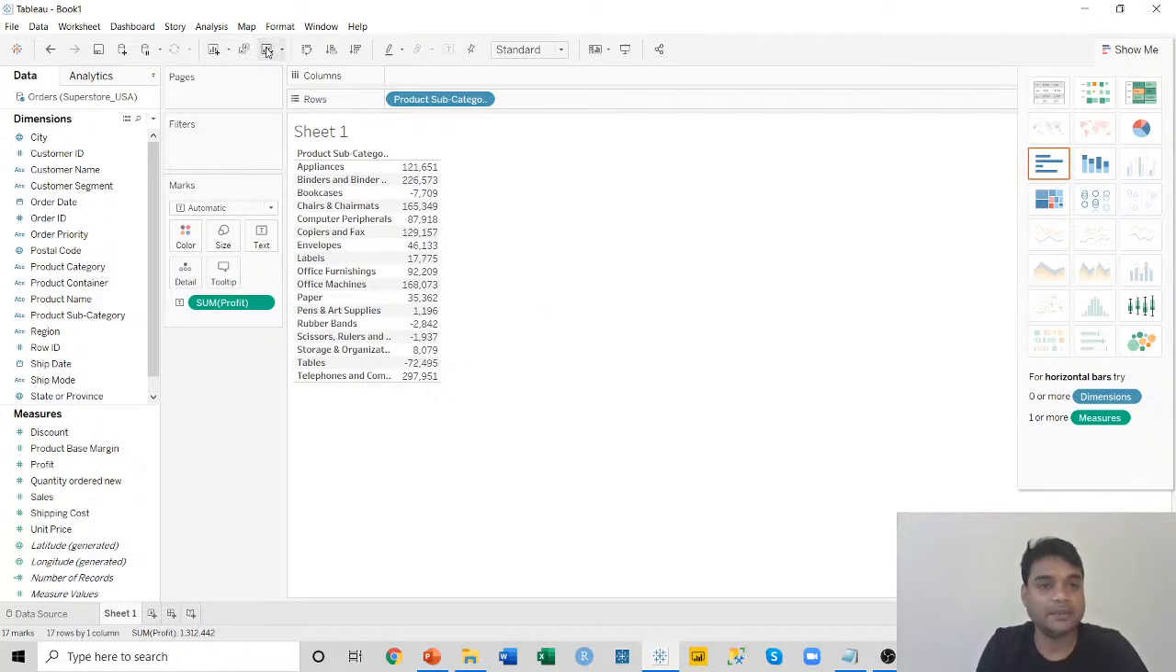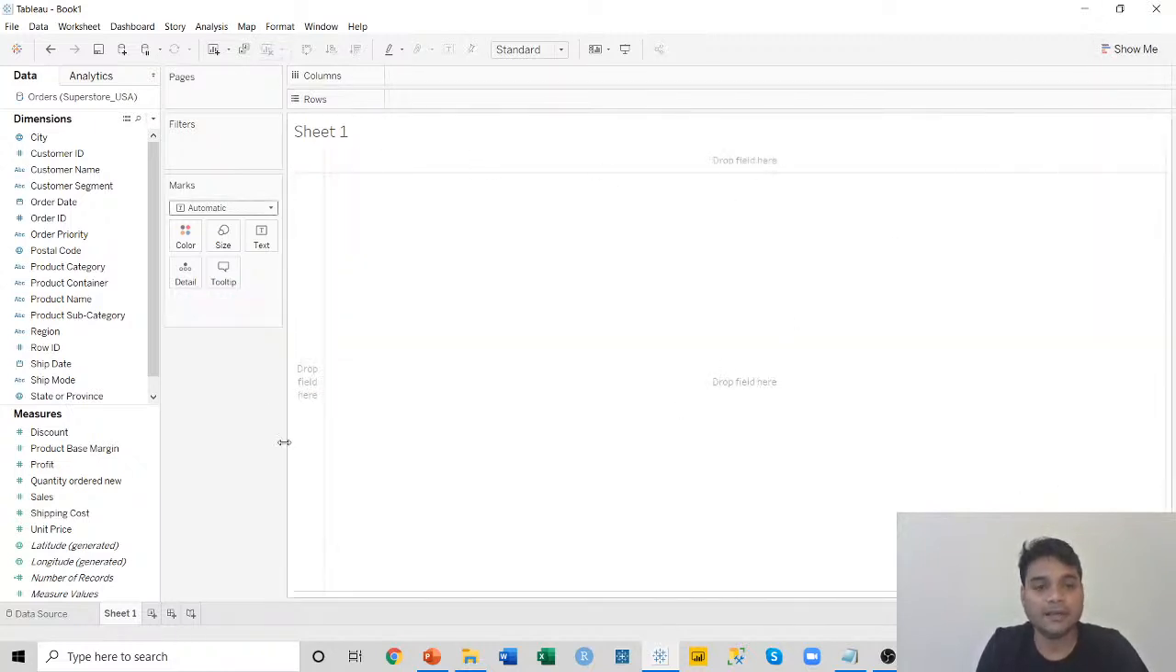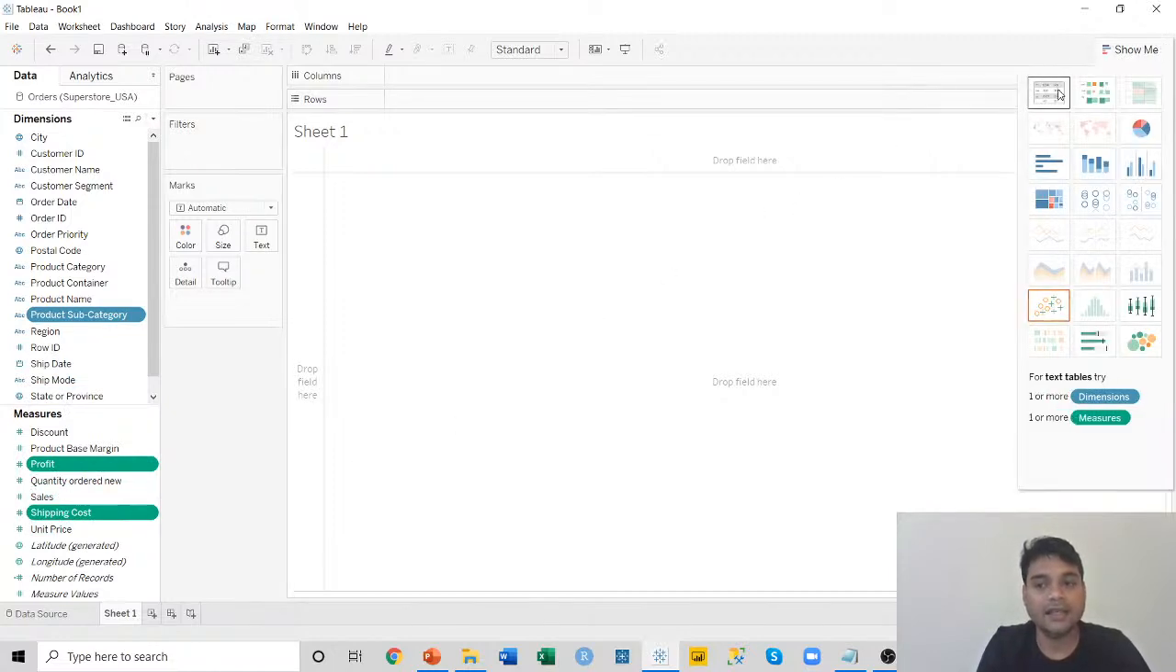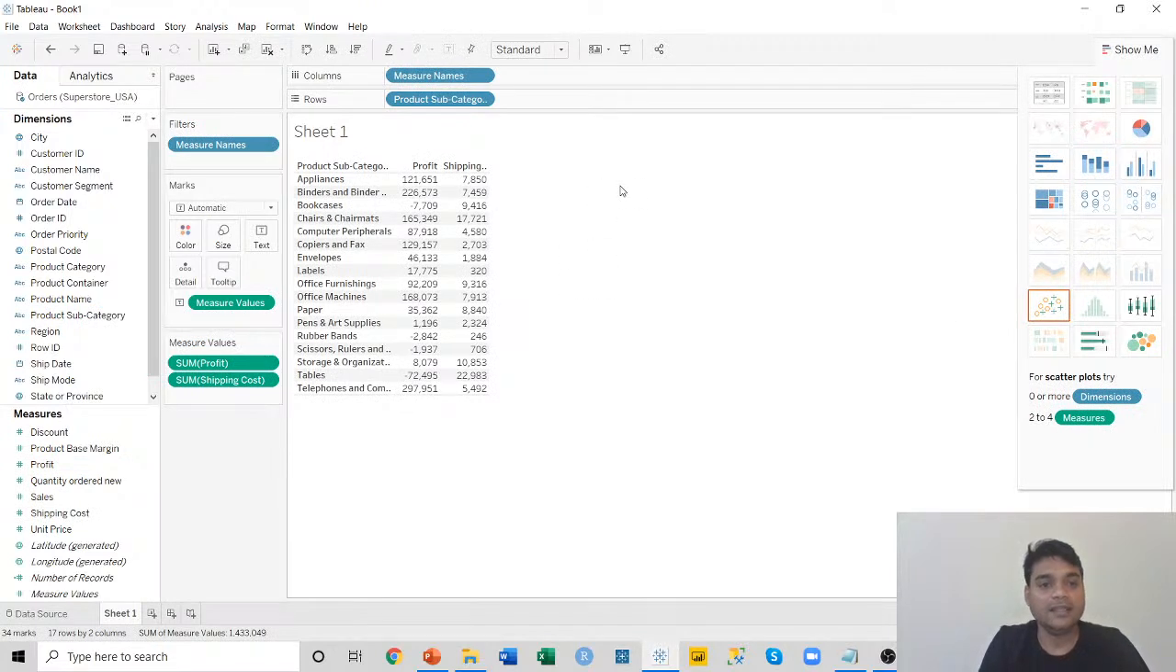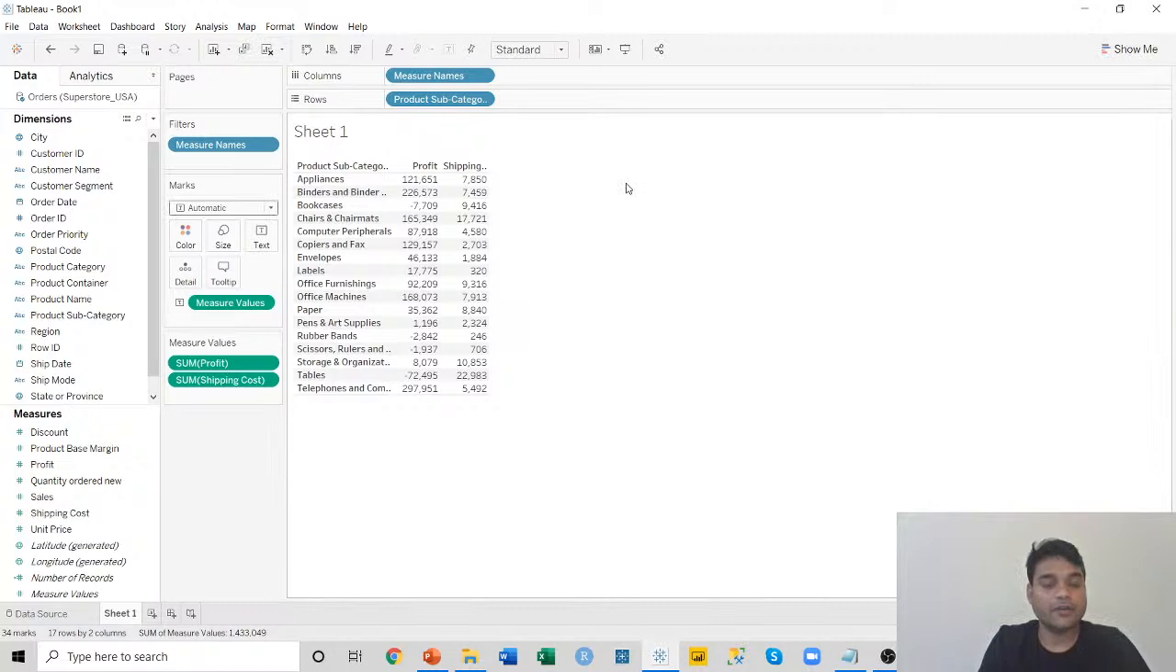For example, if I clear this particular screen, if I select the product subcategory and hold down my control key, select the profit and the shipping cost, I go to show me and I select the text table, you can see that this particular report which I was preparing, where I wanted to show the profit and the shipping cost involved in terms of the product subcategory.